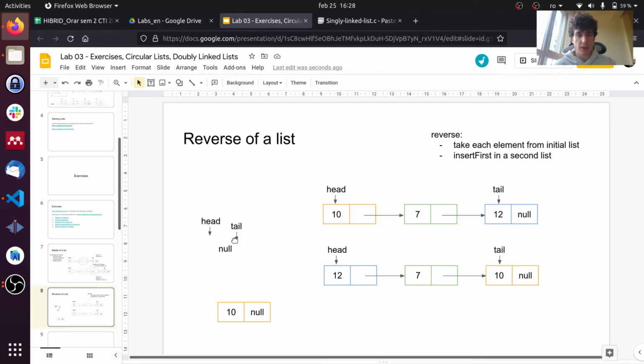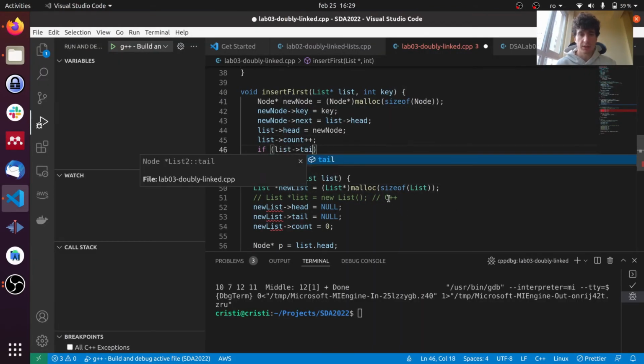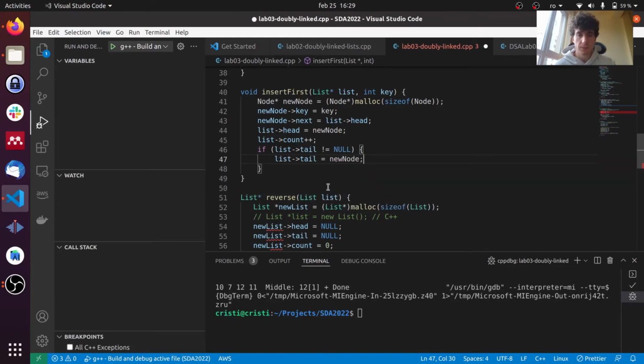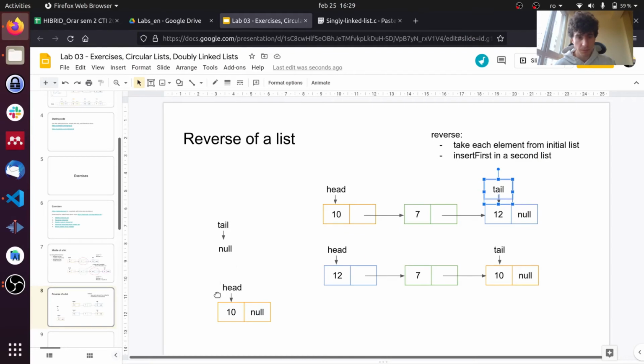But in the special case when the list was empty and we moved the head to the new one, the tail is wrong. It's still at null. In order to fix this scenario, because we would like the tail to come to the new node if the list was empty, but we wouldn't want that to happen if the list had some elements. So if we already have a tail and insert something at the beginning, we don't want the tail to change. So here we put if list tail is not null, list tail becomes new node. So with this, we also have the insert first function, which adds a node at the beginning of a list.